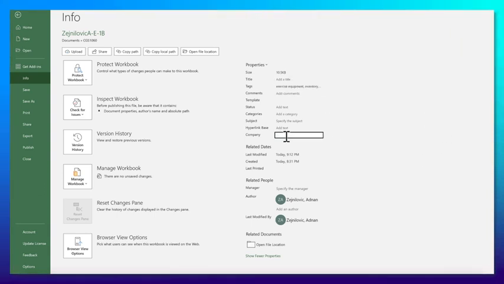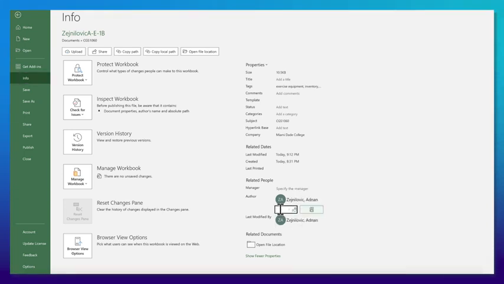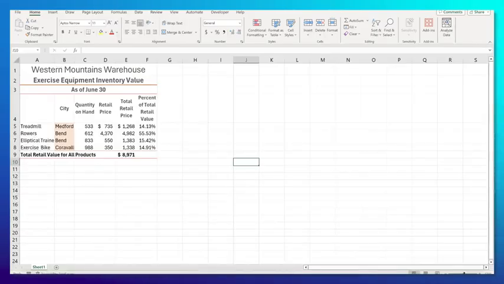For company, type Miami Dade College. Specify subject, CGS 1060. Make sure you're the author. If you're not the author, add yourself as an author. Click here and add yourself as an author. Other than that, we are done. Save your work and close and exit Excel.